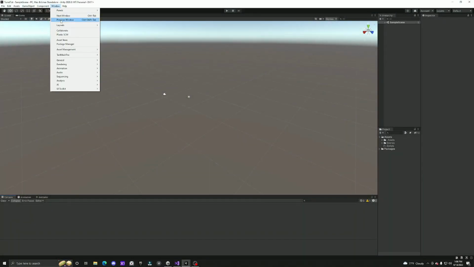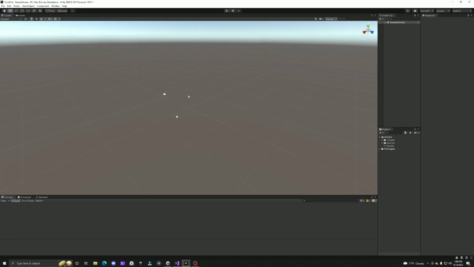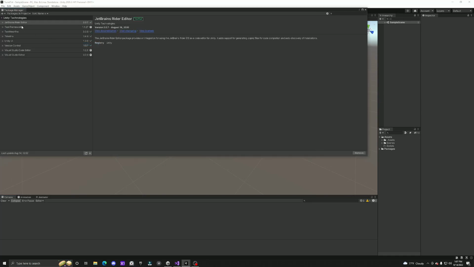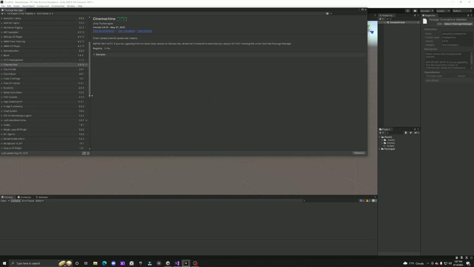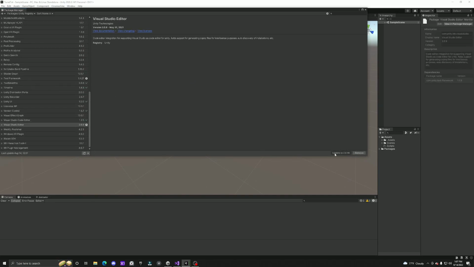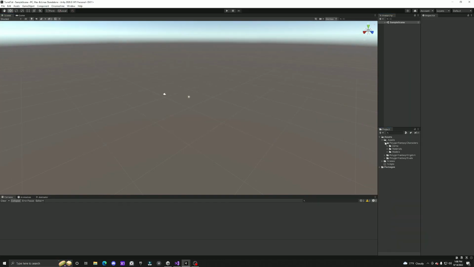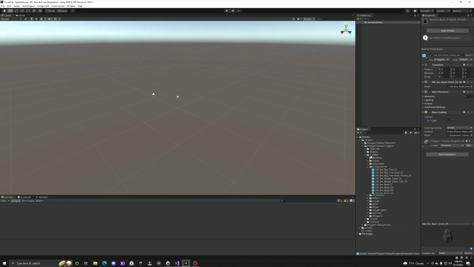Here, I'm just downloading everything I need for the project, being Cinemachine, Sprite 2D, as well as upgrading my Visual Studio editor. I have already brought in my assets that I will be using. The assets that I use are going to be the Synty Assets, along with various other Unity Store products. I will put links in the description below.